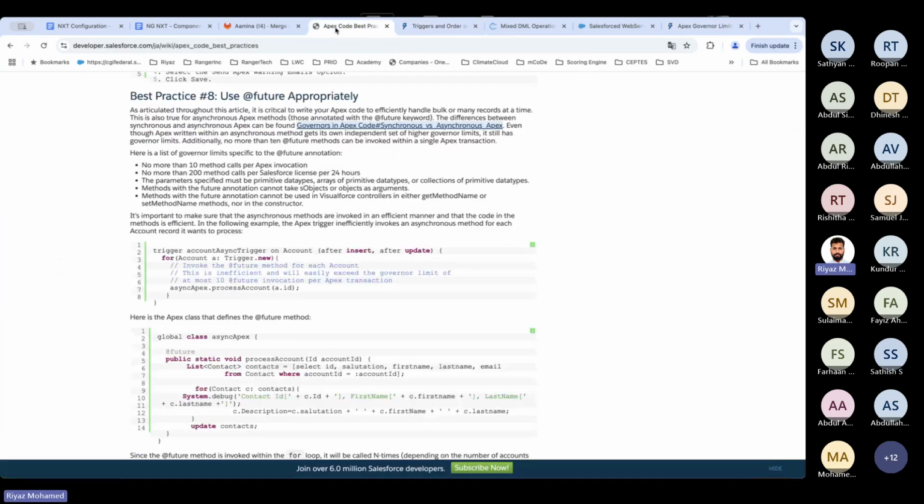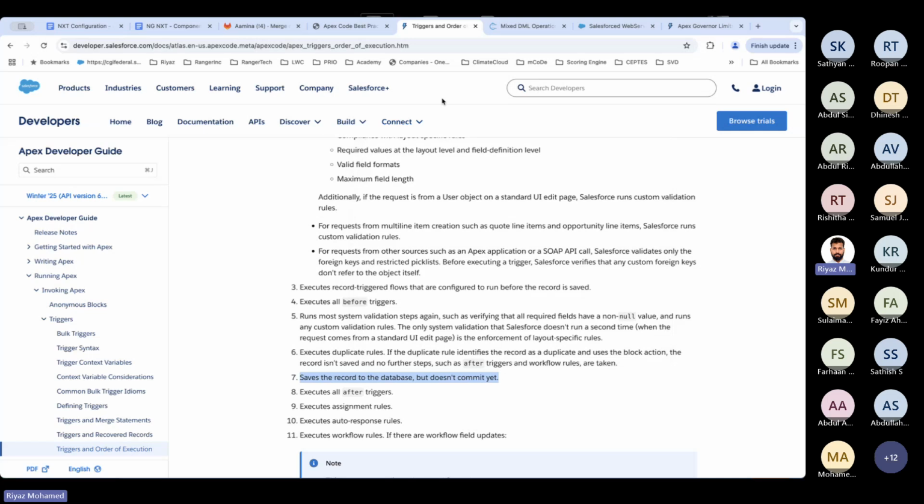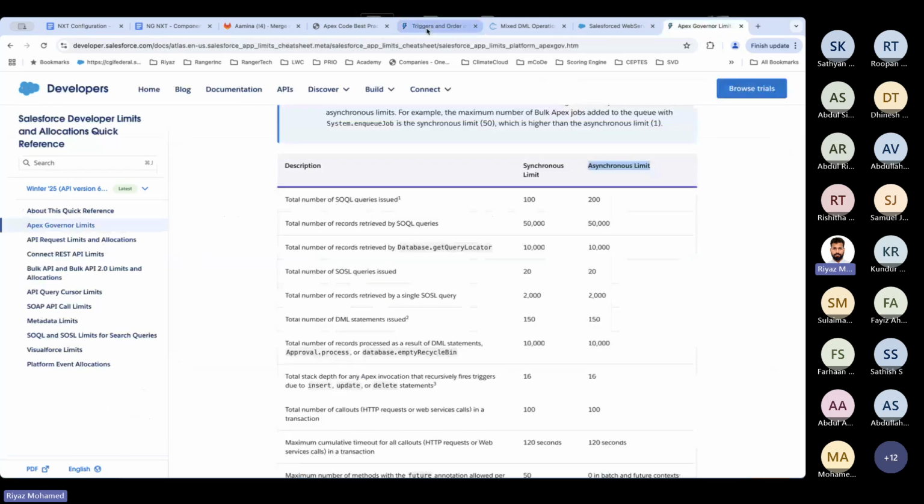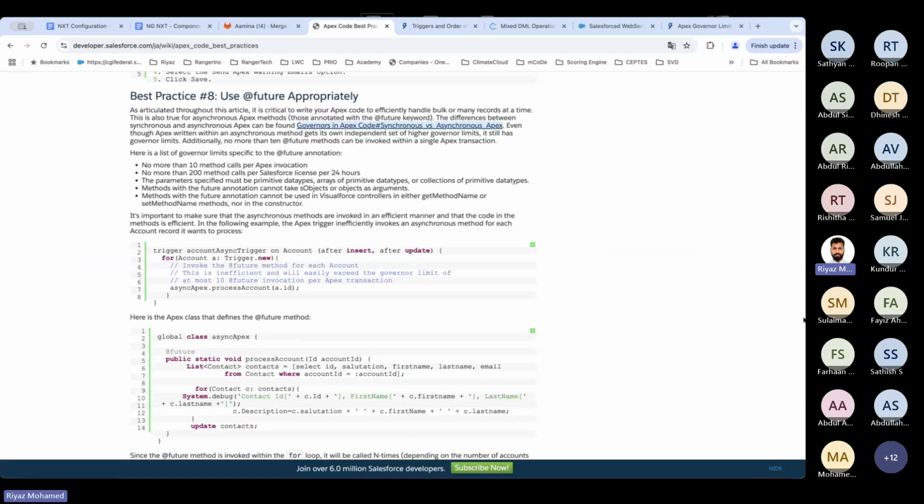So best practices always revolve around your order of execution. That's why we talked about order of execution. We see governor limits, then we talked about order of execution, and then come to best practices. Does it make sense? Or I'm happy to explain more if needed.